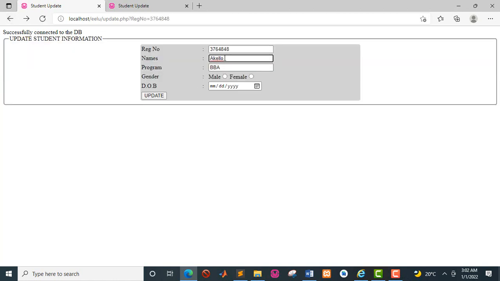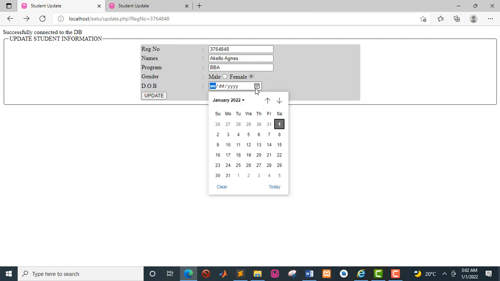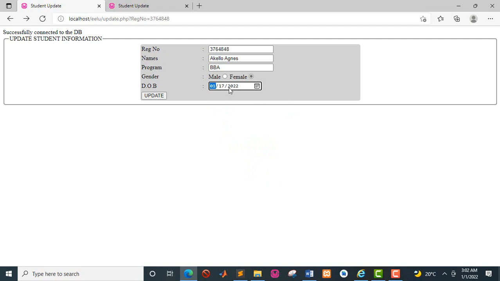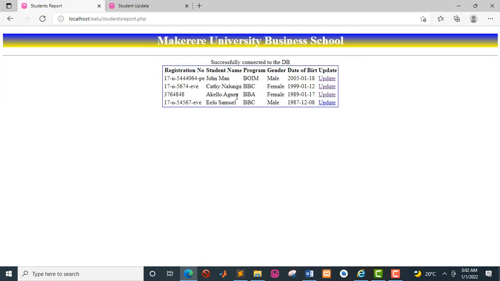Otherwise, if you fill in everything, you can say this is Akelo, Agnes, and you put this is female, then you put the date of birth. All fields are filled. We say 1989. Okay, so when you update with everything filled, it should be able to update your records successfully.